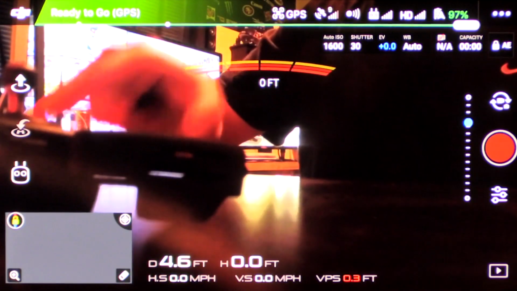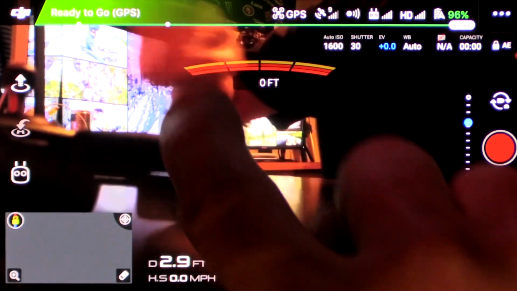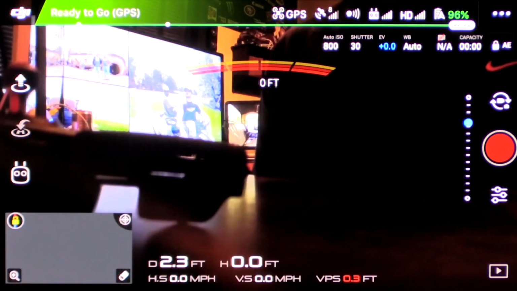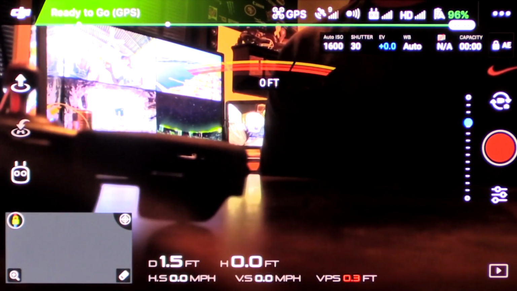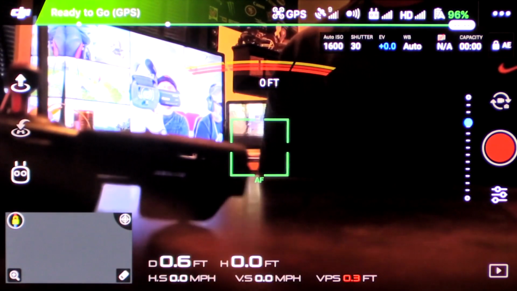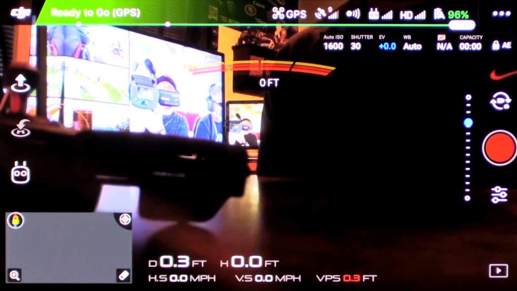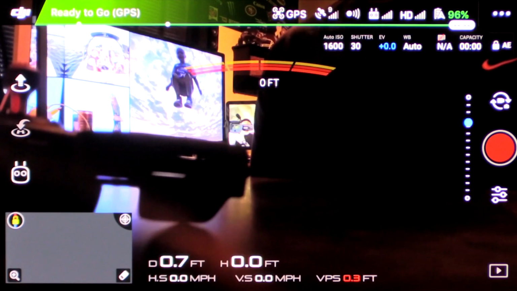Next to that is your HD, that means the quality of your transmission image here on your smartphone. The further you fly away, I believe the resolution will go down a little bit on your preview because it's getting a weaker signal, so it doesn't have the strength to really transmit as high of a resolution picture. To the right of that, that would be your drone battery.